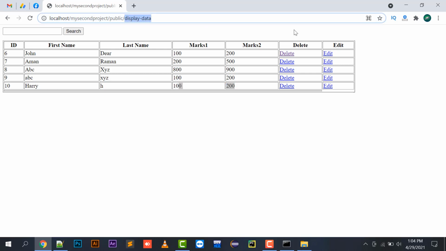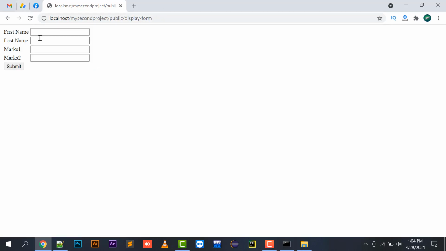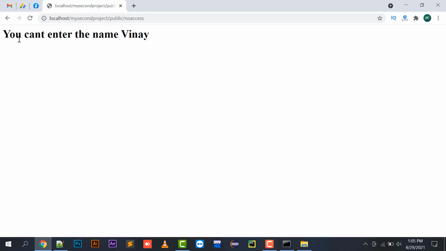But if I add here the value Vinay, with last name V, and marks 200 and 300, and submit this value, right now it has taken me to the no access URL, and it is saying you can't enter the name Vinay. So why does it come?